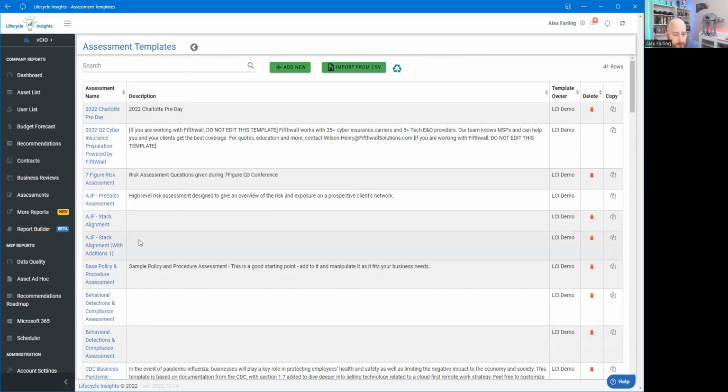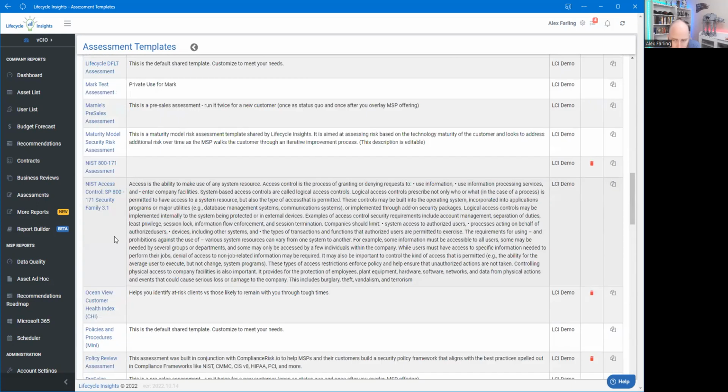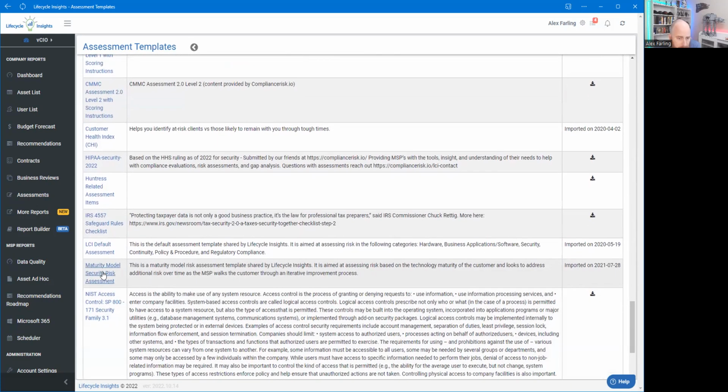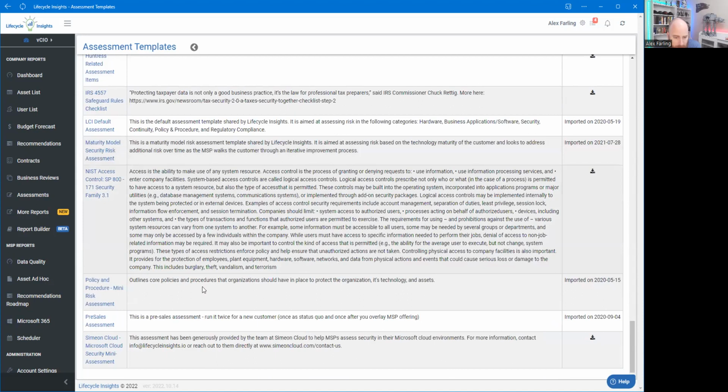The two that are super popular are the maturity model assessment and the lifecycle default assessment. These two are kind of the big boys. I would say 90% of our customers use one of these two as their starting template and then go customize it. So if you're not sure what to import, take a look at these. You'll simply click import over here, and then you can customize the questions after the fact.